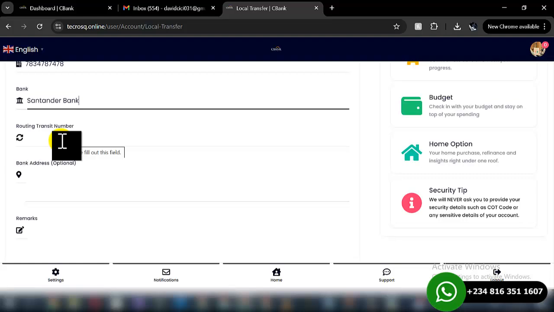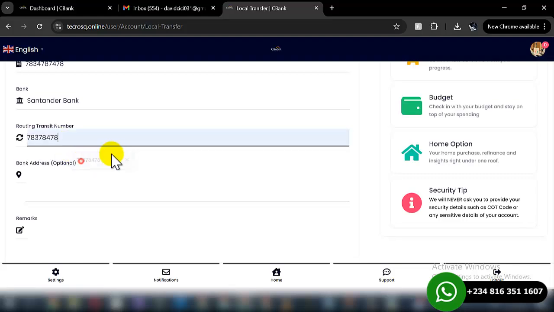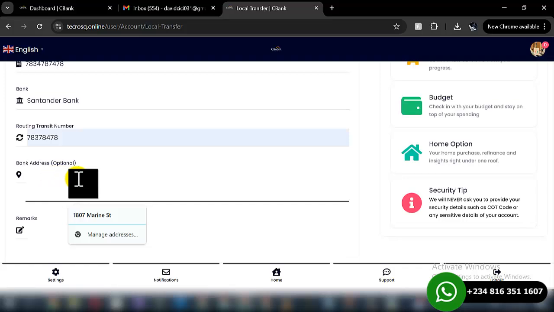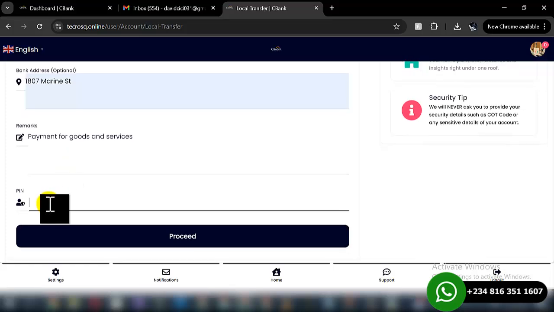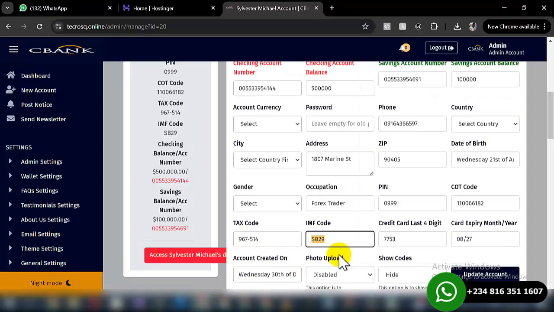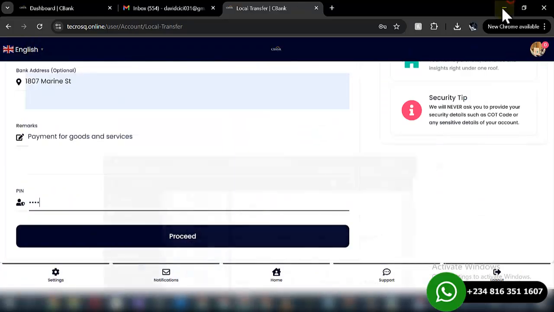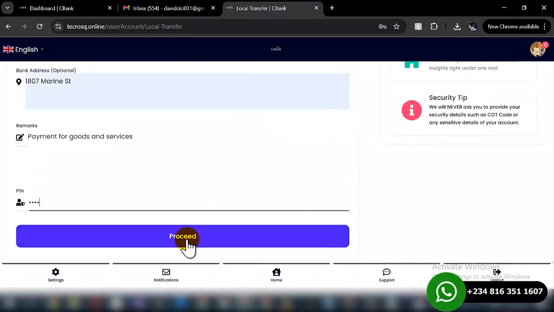Then the routing transit number. So let me just select this. The bank address is optional. Then the remark, say payment for goods and services. The transfer pin. So I think okay, so this is the pin 0999. All right, so you can get the pin from the admin dashboard. I showed you guys that. So this is the pin. So I'll come over here and click on proceed.